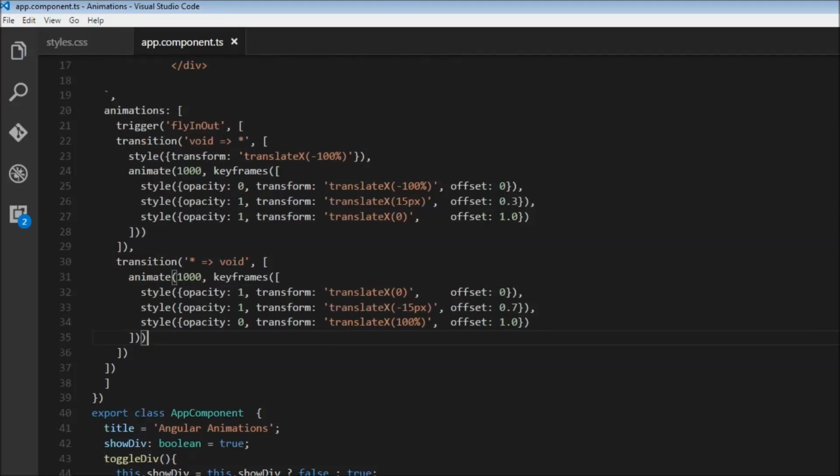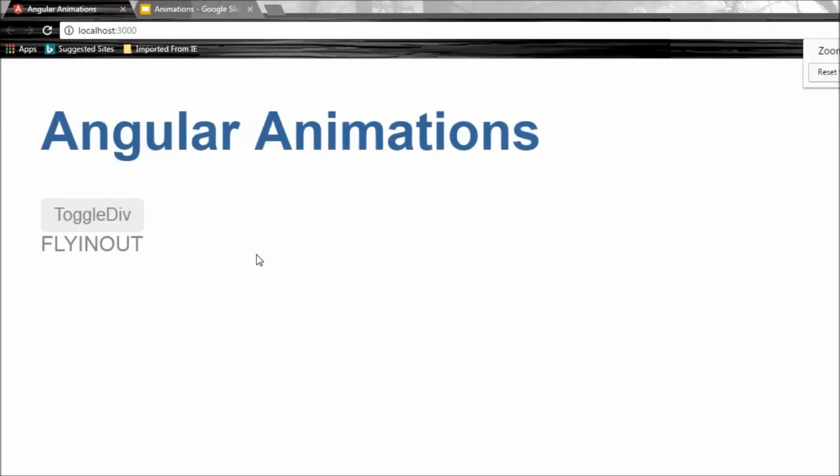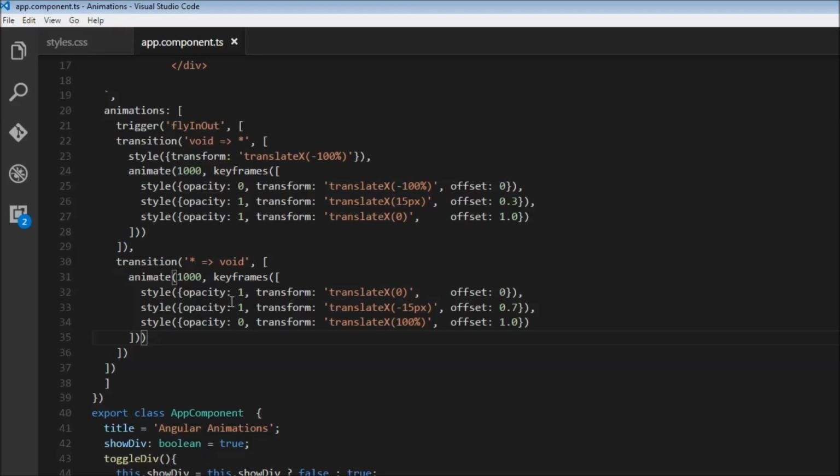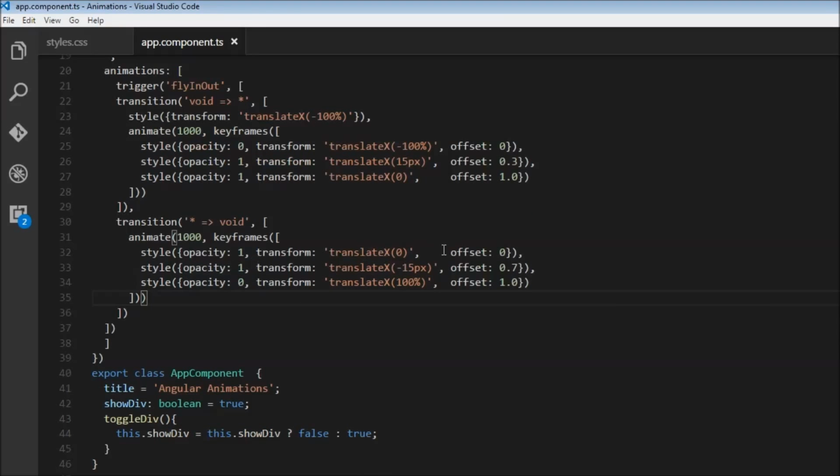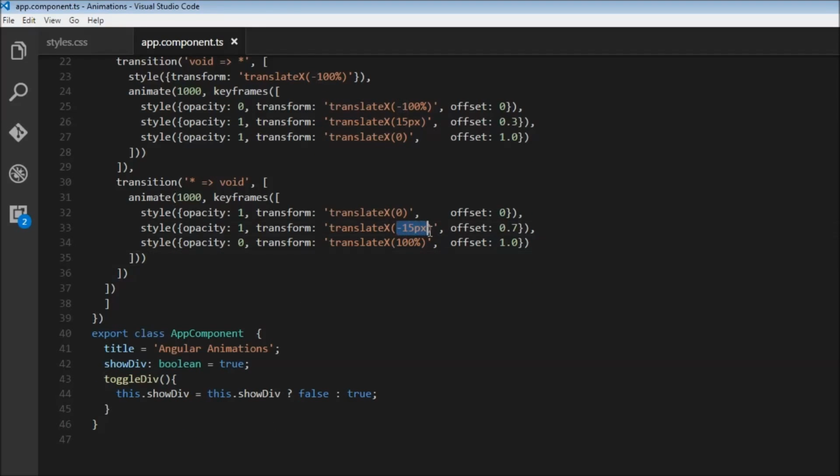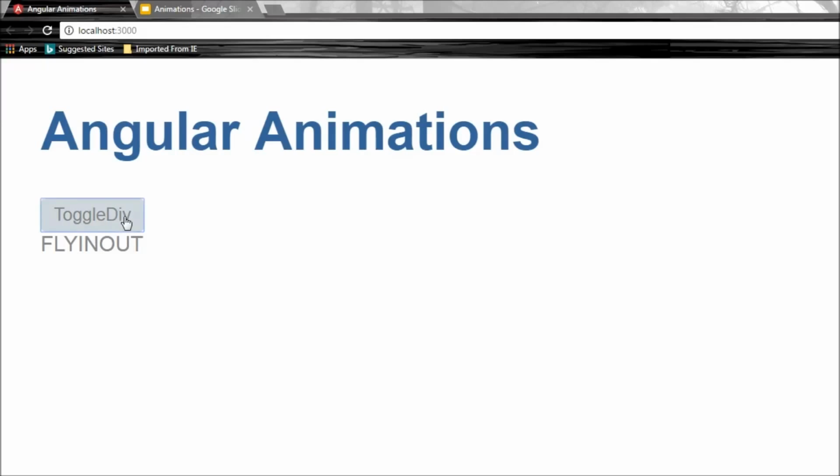So let's just have a look and you can maybe understand the animation better. I'm just going to zoom in so that you can have a better look. Alright, so observe, this is the original position. When it is going to exit from the screen, it is first going to translate by minus 15 pixels. So it's going to move a bit to the left and then finally move away from the screen. So to exit the screen, I'm going to click here, see, to the left, and then it exits.